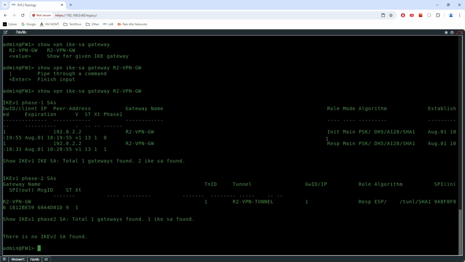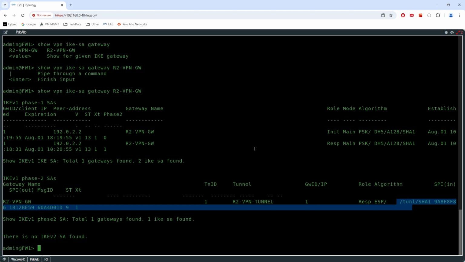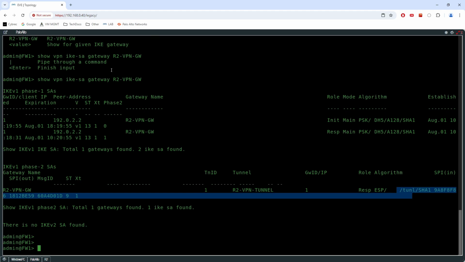Okay, so it seems that it says total 1 gateways found, 2 IKE found. It seems that we were able to establish the IKE tunnels. It even shows a phase 2 SA, the tunnel, with the SPI. Maybe let's go ahead and send some traffic now.